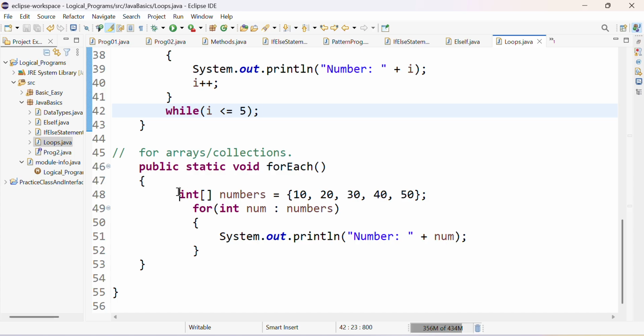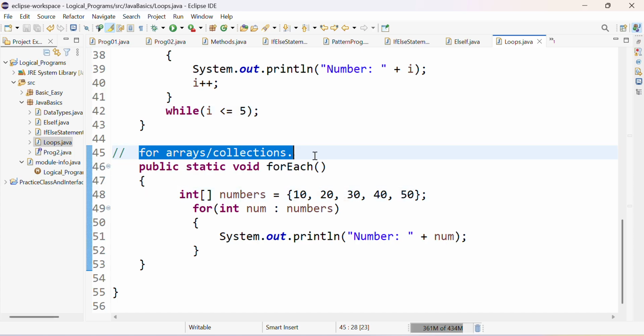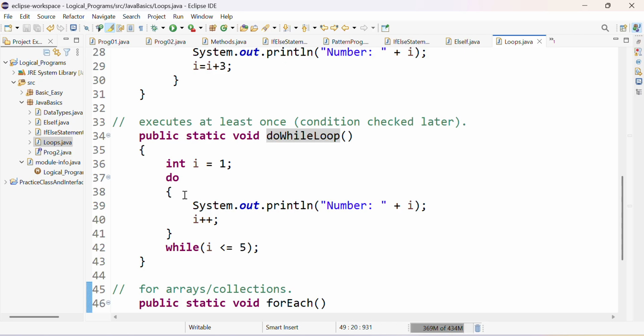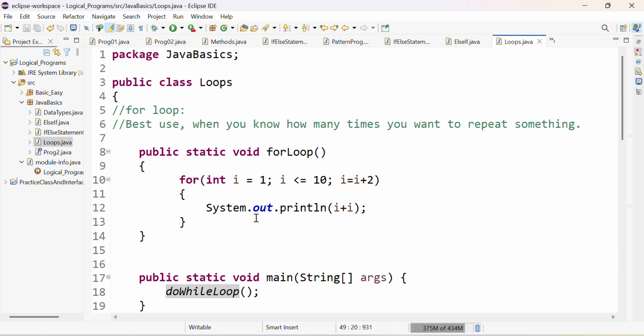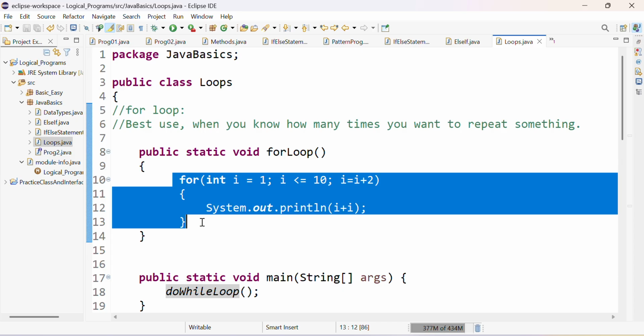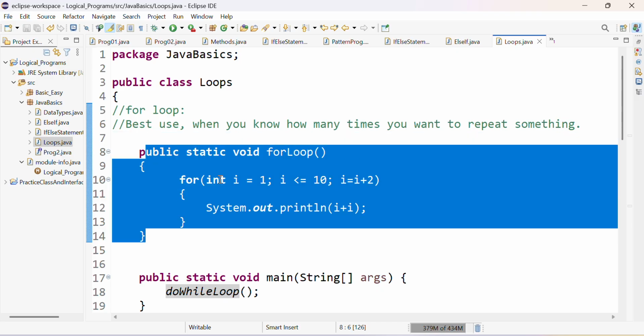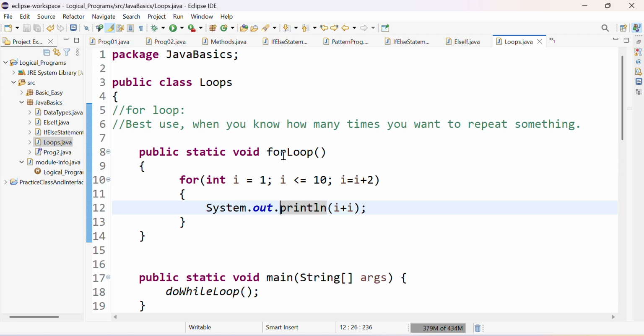And the fourth loop is the for each loop. This is applicable only for arrays and collections, so this is not important in the initial stage. We have to focus only on the for loop. This is important. Even the do while loop and while loop are not as important for you, I would say. So just practice this for loop and it will be useful in many cases. Yeah, that is it. Thank you.